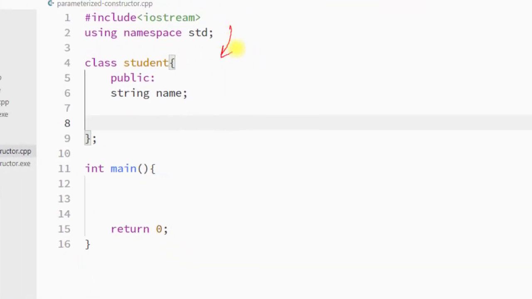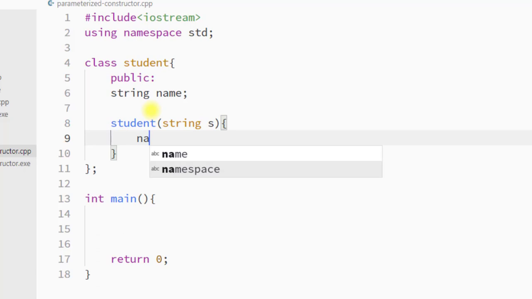So in this example program we have one class called student, and under the public access specifier we have one data member, string name. And now we're going to create one parameterized constructor, so the name of the constructor will be the same as the class name, and the constructor will take one string parameter s, and the string will be used to initialize the name of the student.